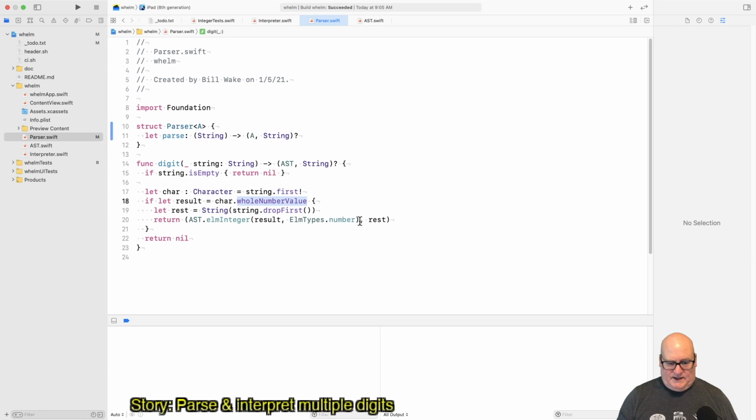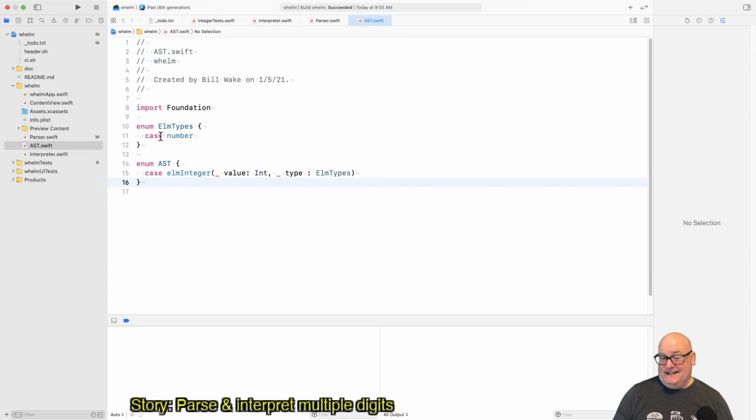And rest is the rest of the input. And again, I don't think I'm quite where I want to be on that one. Yeah, I don't know. We'll see. And then our AST is very simple right now. So this is what feeds the interpreter, is various types of nodes. Although various is one at this point, but you know, we anticipate Elm float coming in next.